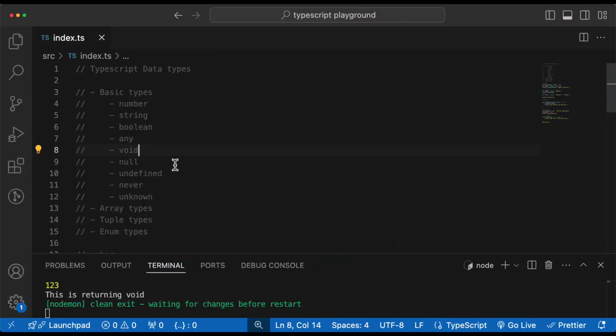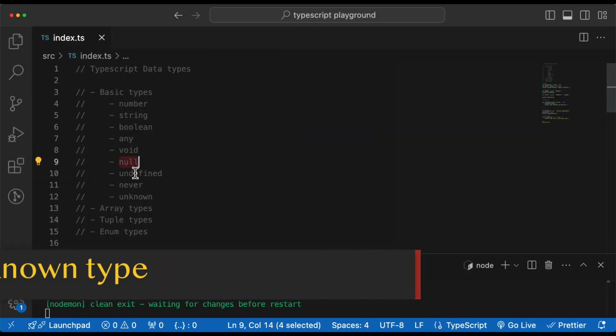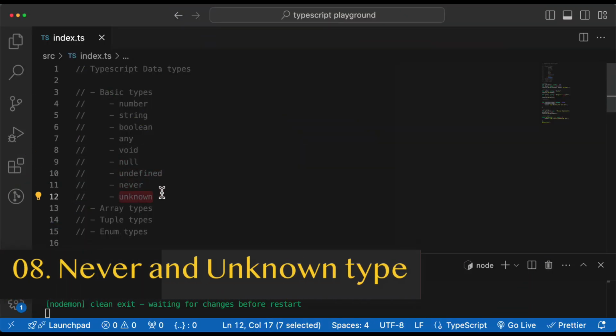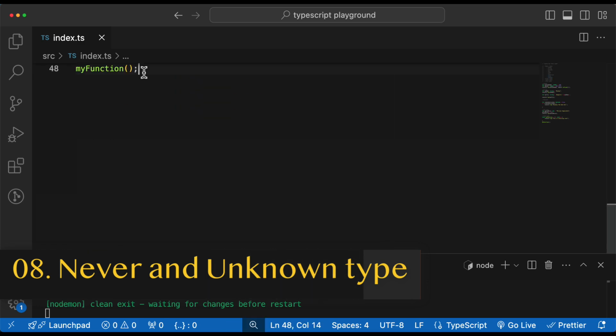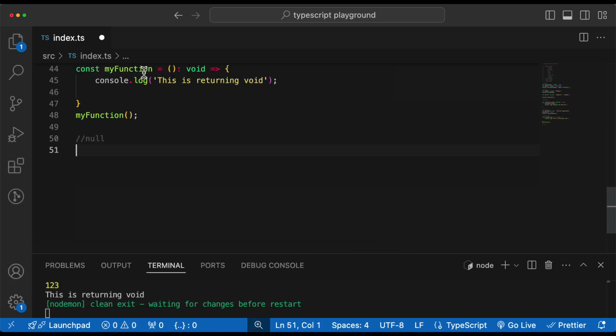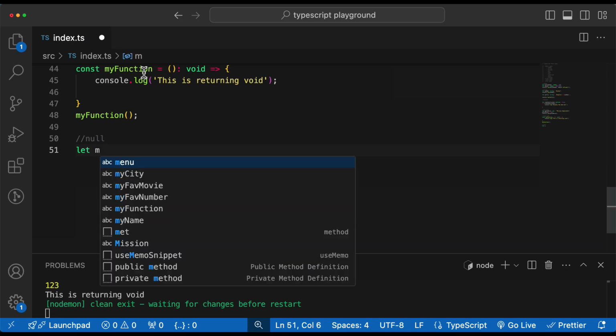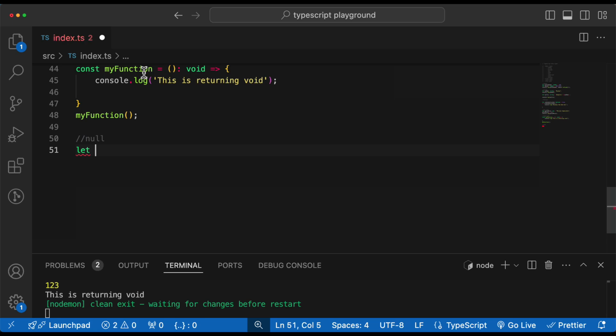In this video, let's discuss the other types, which are null, undefined, never, and unknown. Let's discuss the null type. The null type, which is also self-explanatory, represents the absence of a value. For example, let my, let's say suppose I'm running out of variable names.